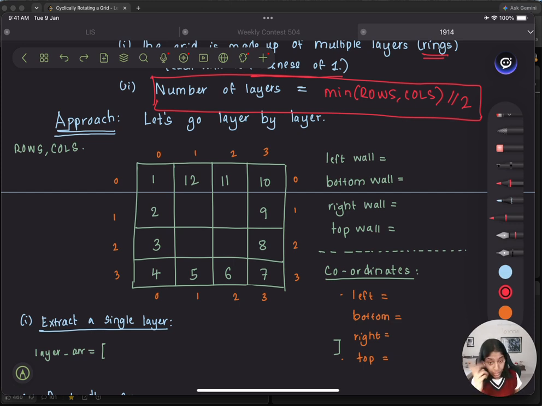So let's see how we're going to convert this into an array, right? Now, to compose this layer or this whole ring, we have 4 walls, right? So we have a left wall, a bottom wall, a right wall, and a top wall. The left wall is basically going from top to bottom, right? So we are going from top to bottom here. And then the bottom wall is just going from left to right because we're going anti-clockwise, right? So this is going from left to right.